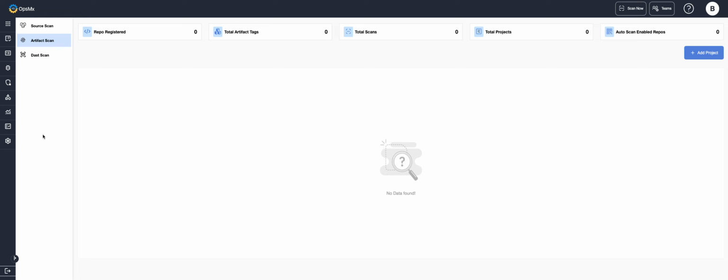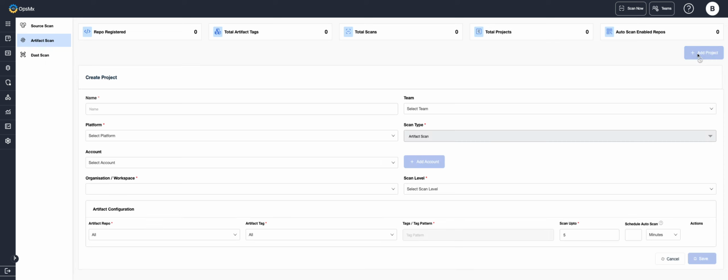So we're thinking about using it. We maybe are using it in our home lab or at work, and I want to be able to document what the security posture of that Docker image looks like. So here, just like we did in source code, we click on the artifact scan and we click on add a project.